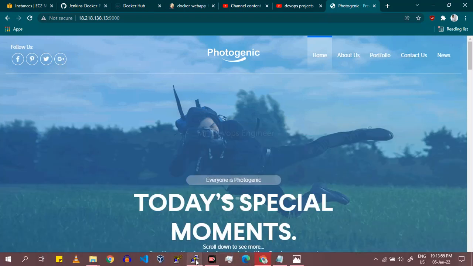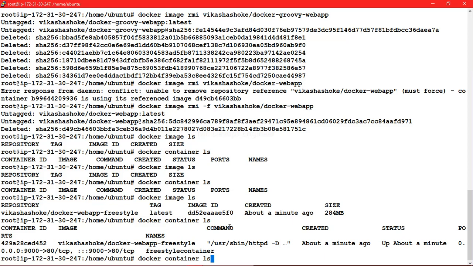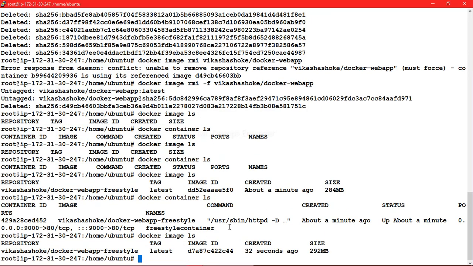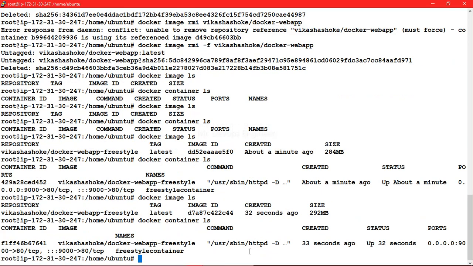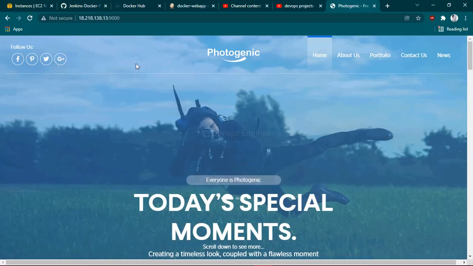So let's go to our web app server once again. Let's check the image. It again pulled the image, created only 32 seconds ago. Let's check the container as well. You can see that the container is also up only 32 seconds, by the same name. So like this we can deploy our Docker image with the use of a Jenkins pipeline to the Dockerhost.